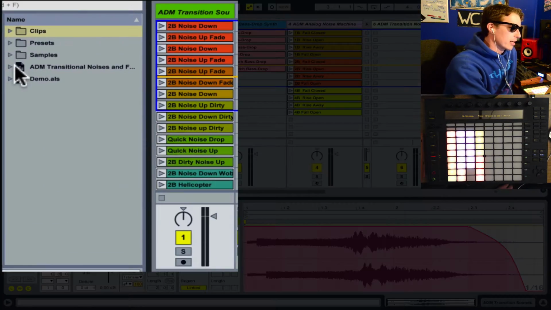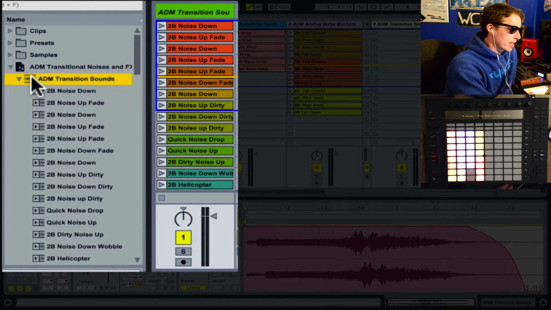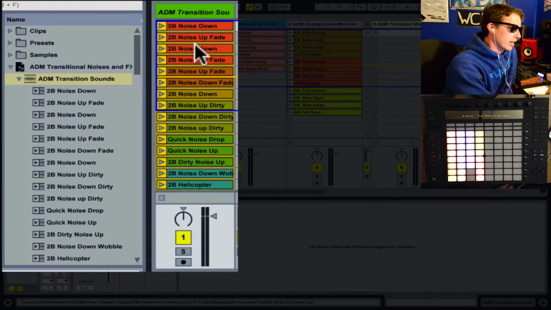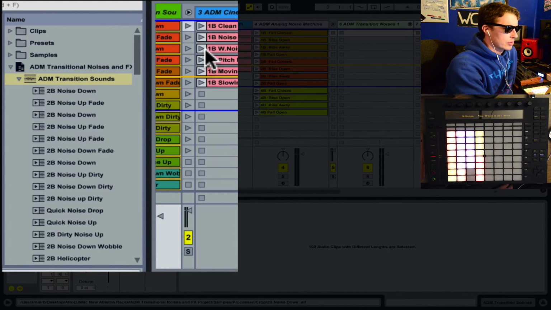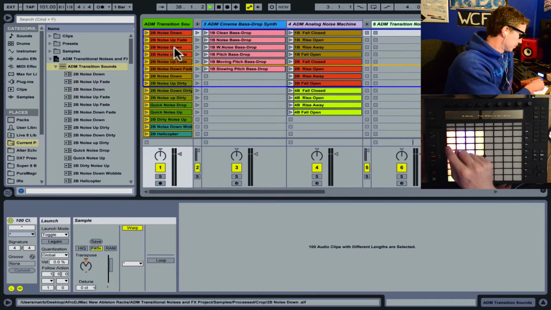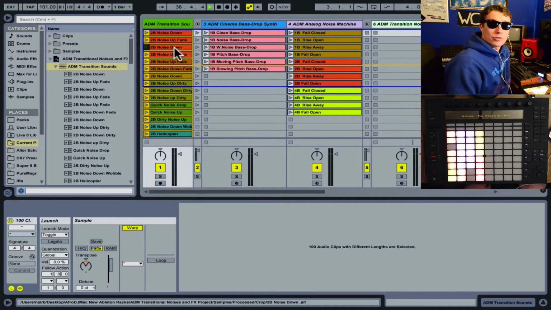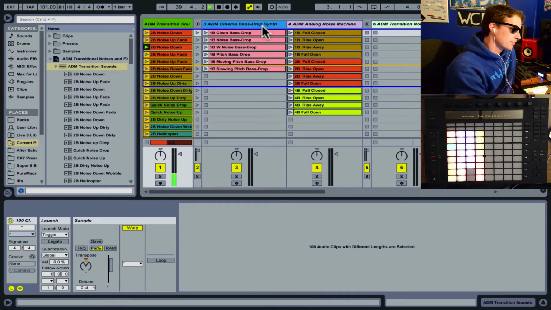You can just open up this project right here, this set, and you can just drag this entire track right onto any production you're working on, and they'll all be there for you to use with the push of a button on your MIDI controller of choice.